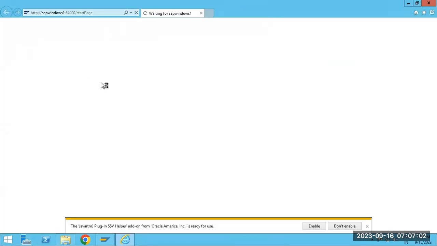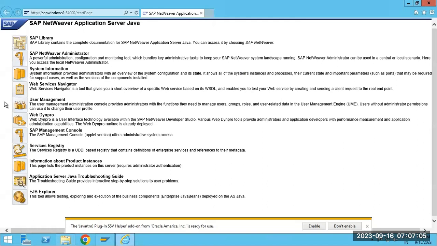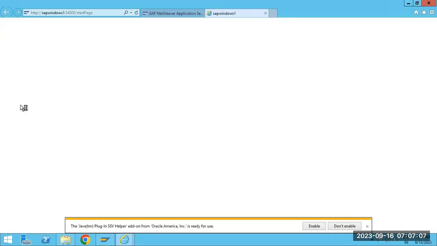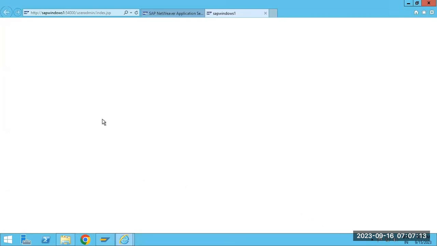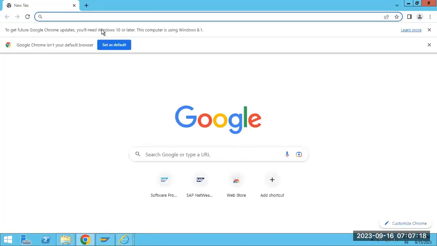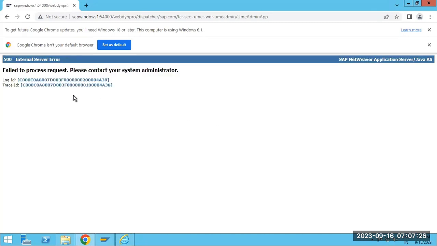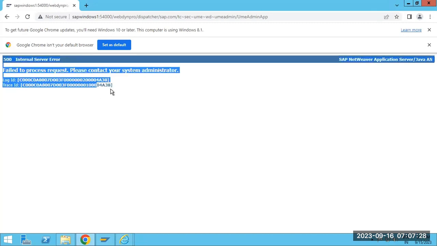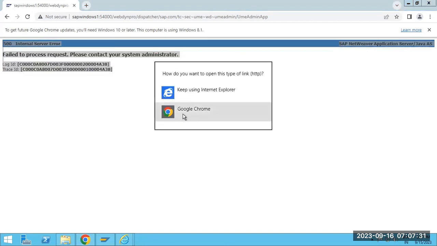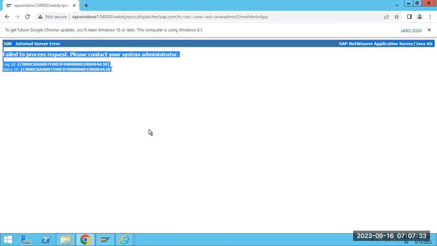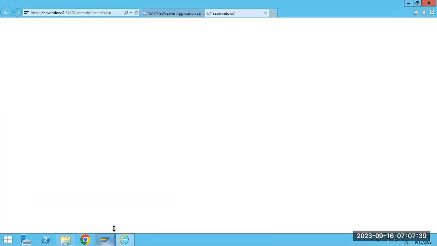Let's validate the patches here. Currently UME is not working. The user management URLs are not working because of some bugs in the current patches. The UME component is not responding. If I log in with the user ID and password, UME will not work and gives a 500 internal server error. After the patching is completed, we will check again and come to know what the issue is.